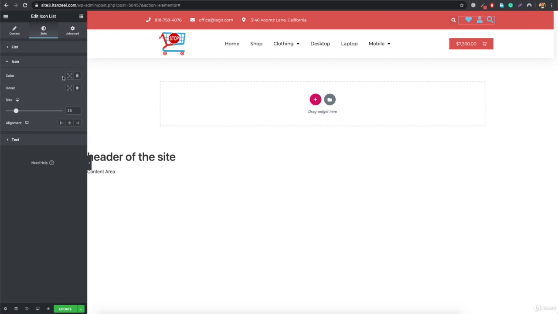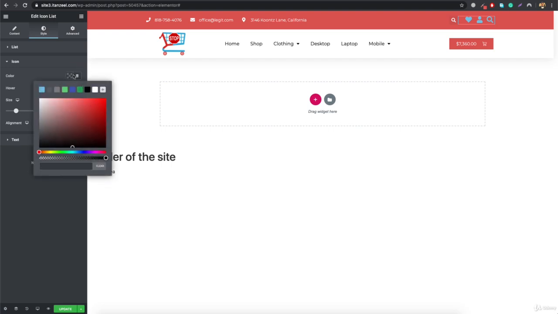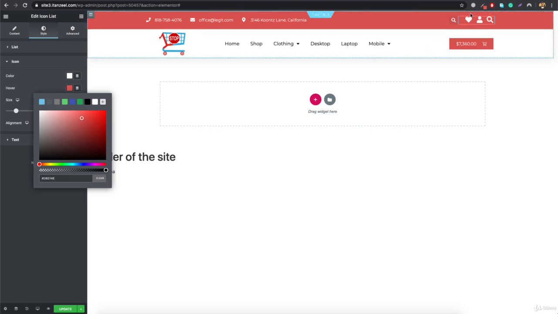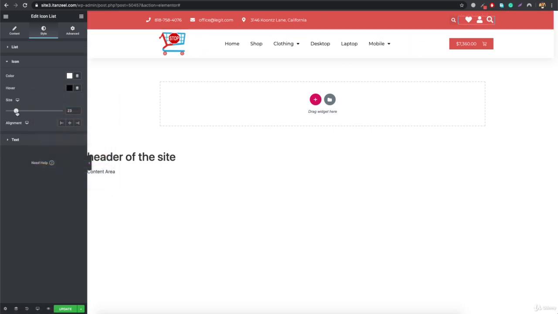Okay, and now let's change the color. So we're going to change the color to white, and we're going to change the hover to be this color. So let's just change this to be black so that this is visible even on hover, like so. And everything is perfect. So you can work with the size, you can work with the alignment, you can align this to center, and let's select this column over here and make sure that this is also set to middle. And now let's work with the text.